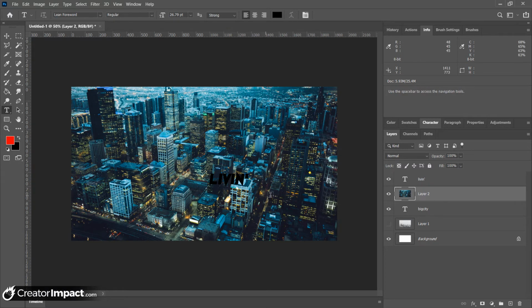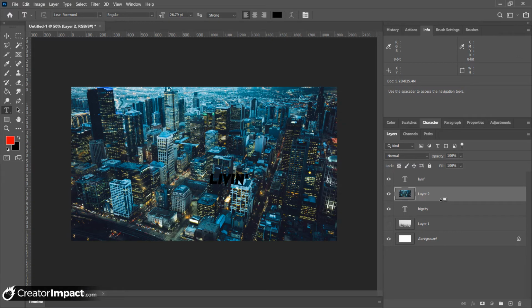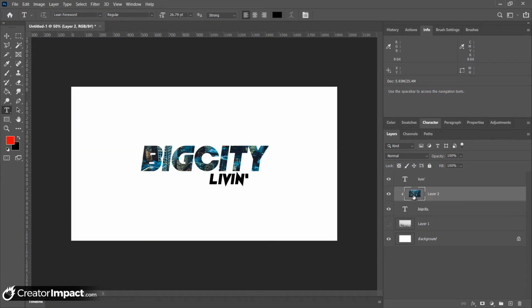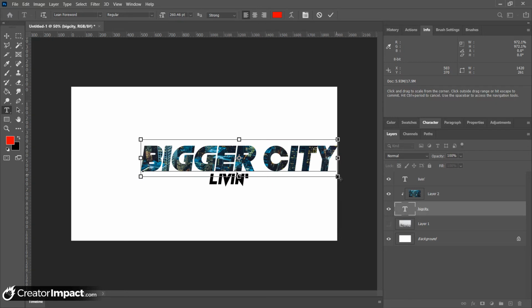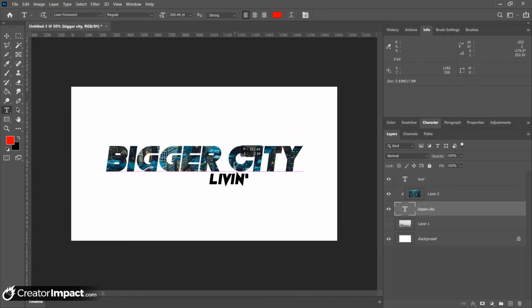And I'm going to turn it on, and you see it covers everything except for living, which is sitting just above it. By holding down Alt and hovering between the two layers, if I click, when I get this little symbol here with the arrow in the box, I click and it actually binds that layer to the text layer underneath it. So now if I click into that text layer, I can type in Bigger City. I can move it around and retain that same effect. So I actually get this same effect quite easily.